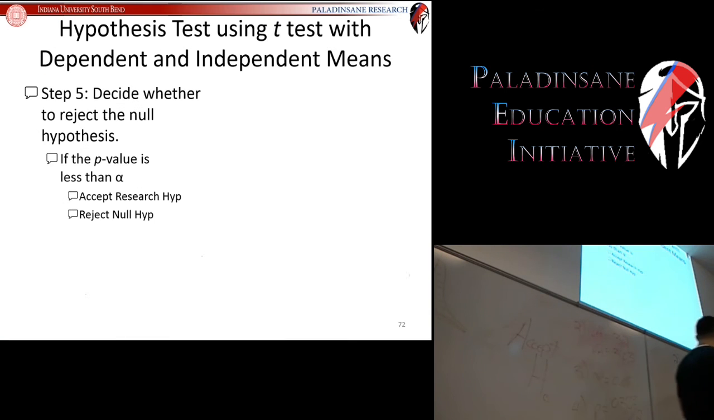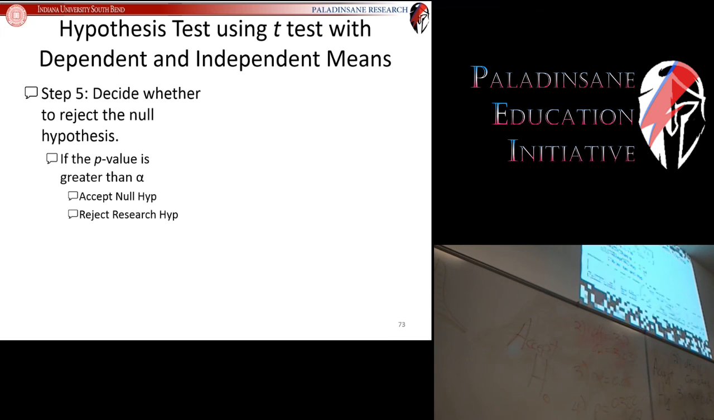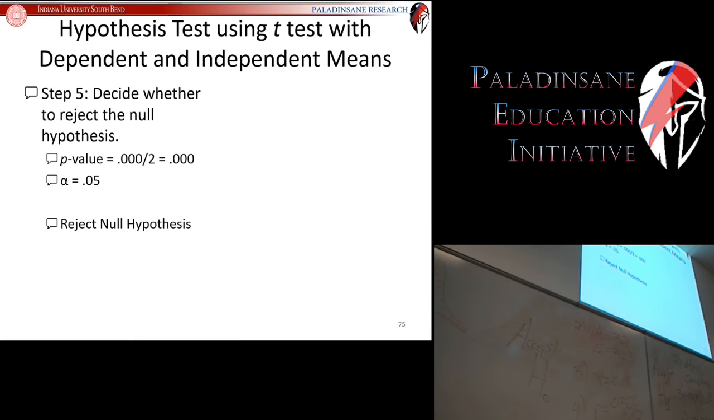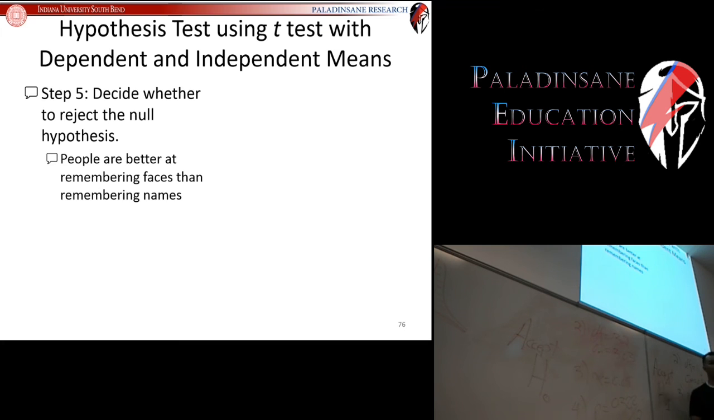And now it is decision time. So what do we do? If the p-value is less than our alpha, we accept the research hypothesis and we reject the null hypothesis. If it was the other case, we would reject the research hypothesis and accept the null hypothesis. But because our one-tailed p-value is less than our alpha, we reject the null hypothesis and we conclude that people actually are better at remembering faces than they are at remembering names.